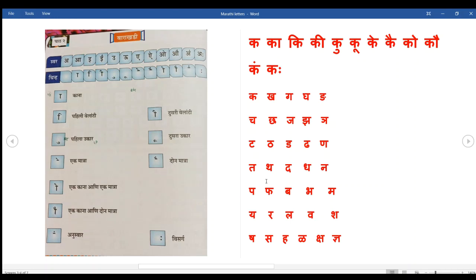For example, supposing you want to write the spelling of sutar. So you say su. Where is sa? This is sa. And su, that is oo. Ukar, first oo. Pahila ukar. So sa and oo, su. Ta, ta. To ta we add a kana and write ta. Su ta and ra. So su tar ra. Sutar. This is the way we write the spellings.